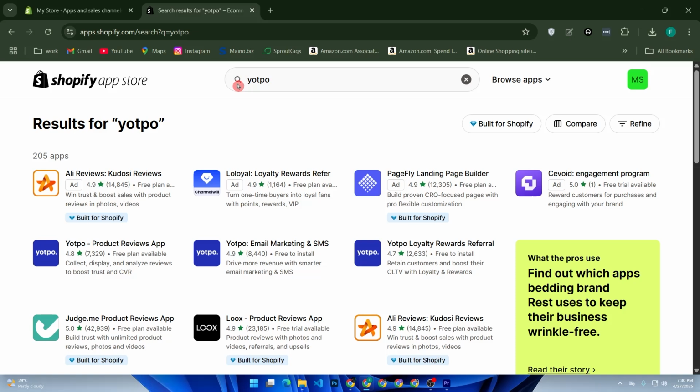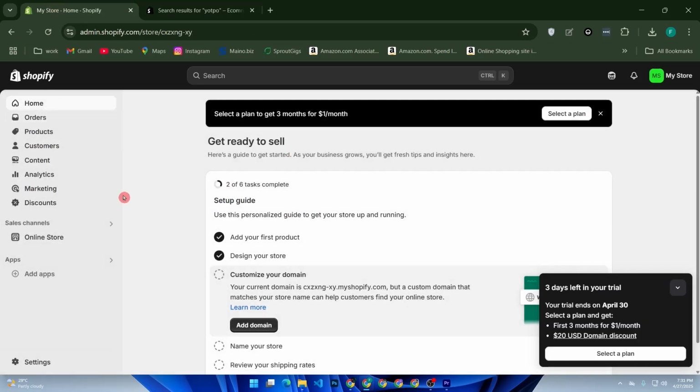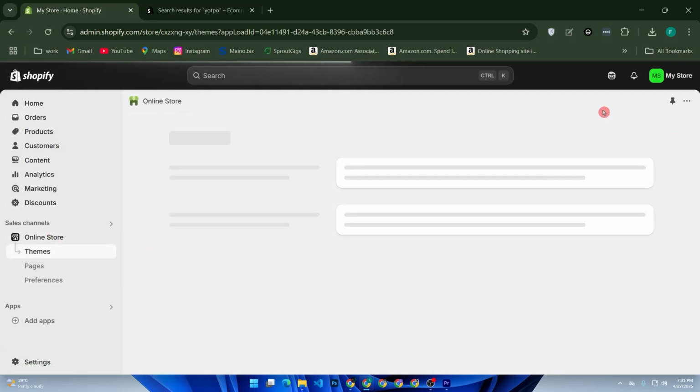Don't forget to optimize your store for mobile. Most shoppers use mobile devices to browse, so it's crucial your store looks just as good on a smartphone as it does on a desktop. In Shopify's theme editor, you can toggle between desktop and mobile views to make sure everything is aligned and readable. Just go to online store, then click view your store.